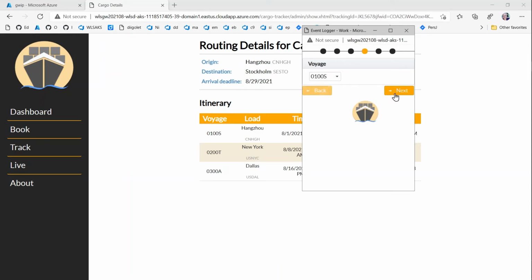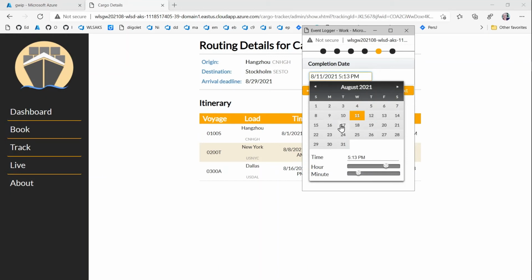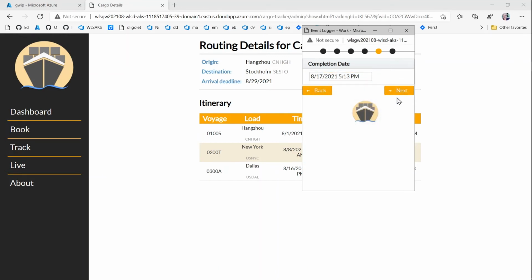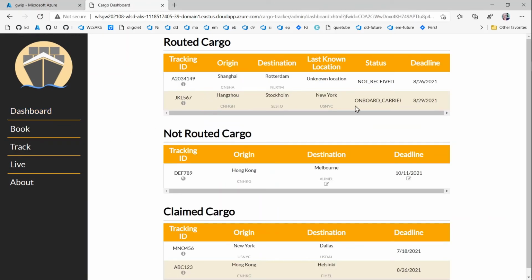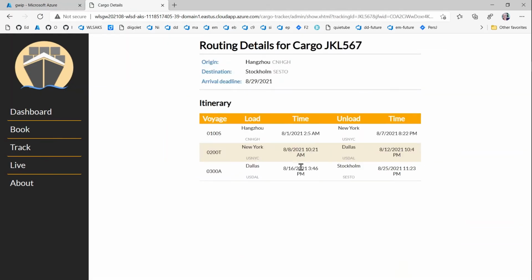Select next. 02T, and we'll do that on the 17th. Next and submit. Event submitted. Go back to the dashboard. We see now that it's on board the carrier, and we can just continue going through this workflow.